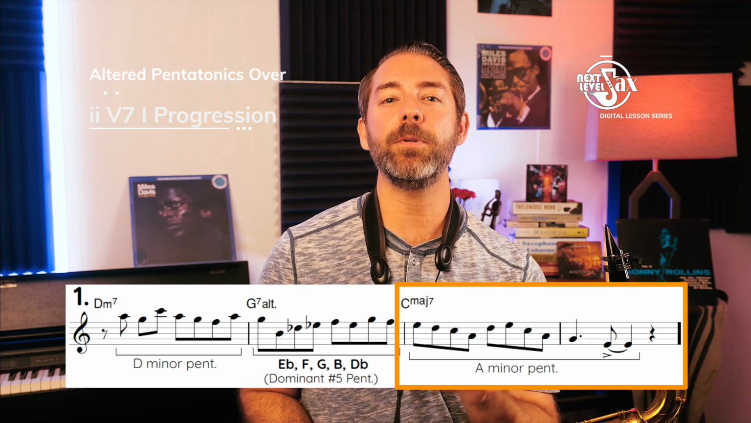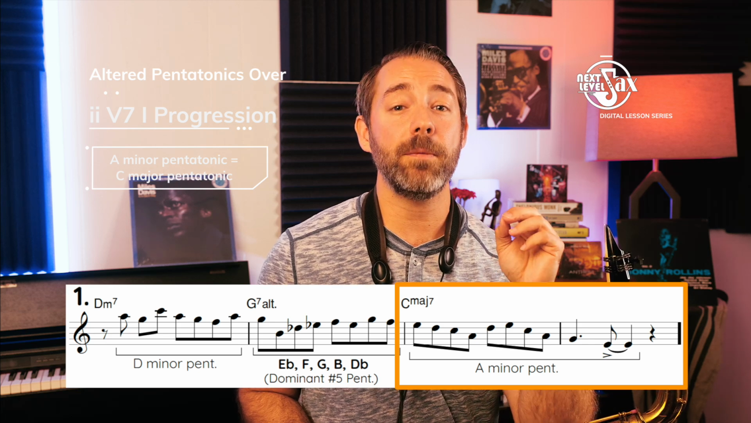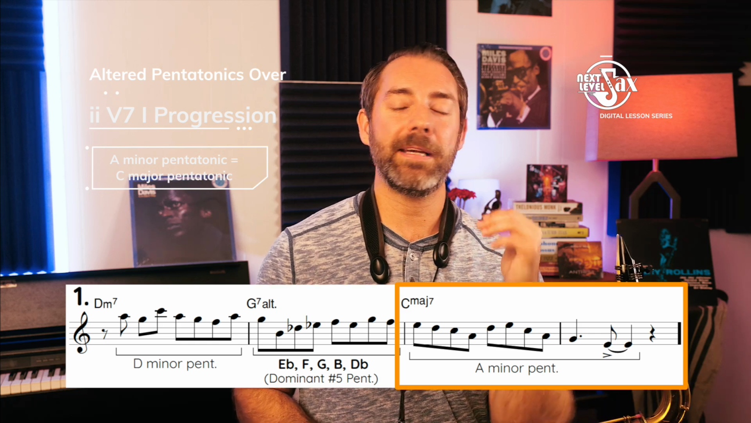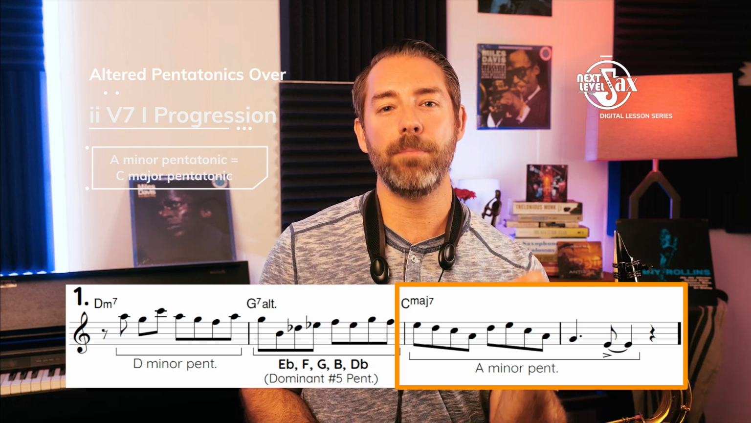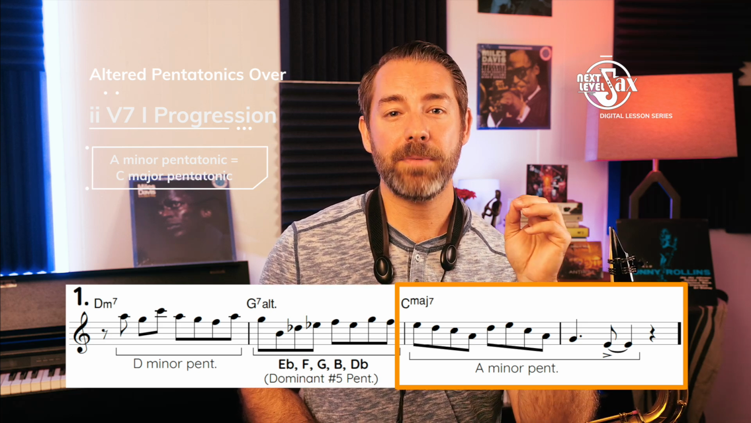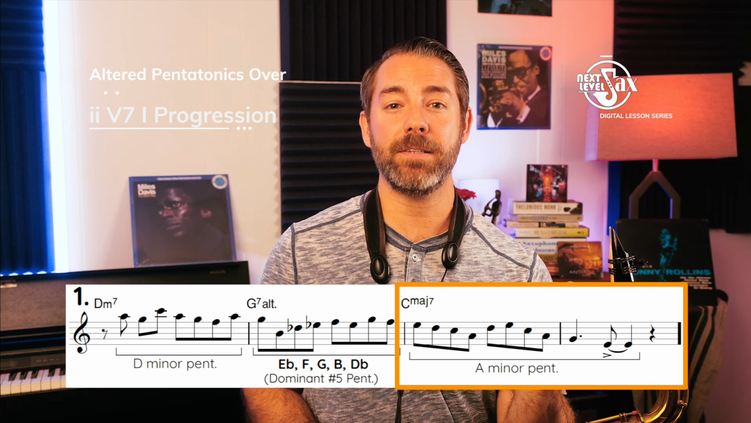I finish off the example using a pentatonic that is not quite related to the root, and the fact that I'm using A minor pentatonic over our C major. Now, of course, we could get way into the pentatonics, and remember that the minor pentatonic is the same as a major pentatonic, except the minor pentatonic lives off of the 6th scale degree of our major pentatonic.